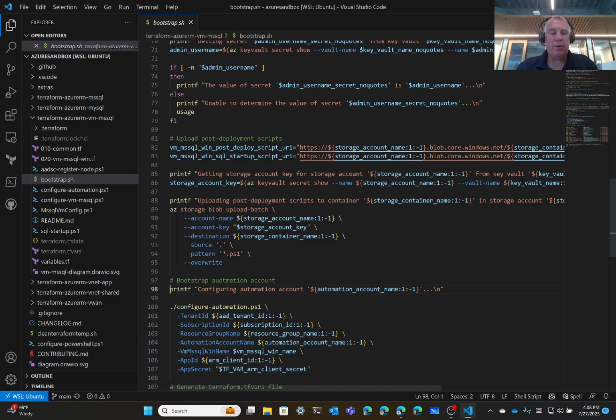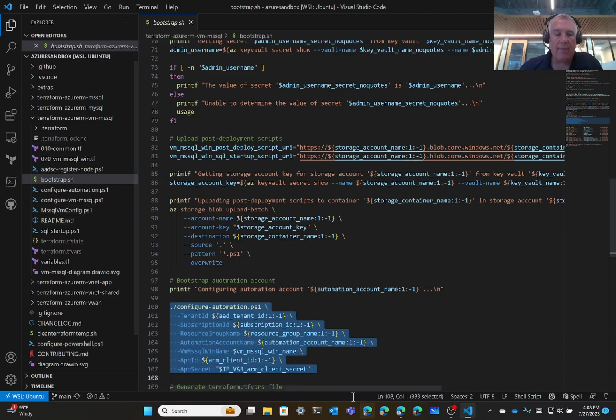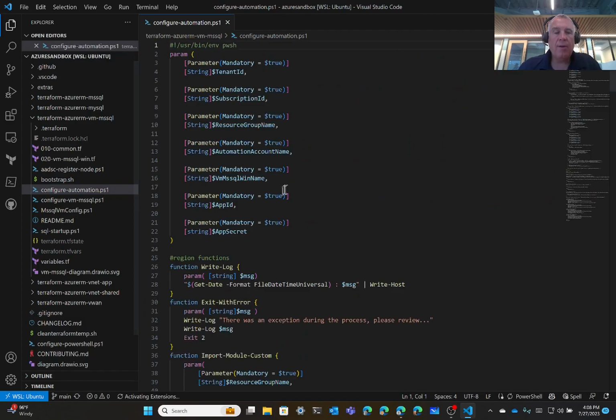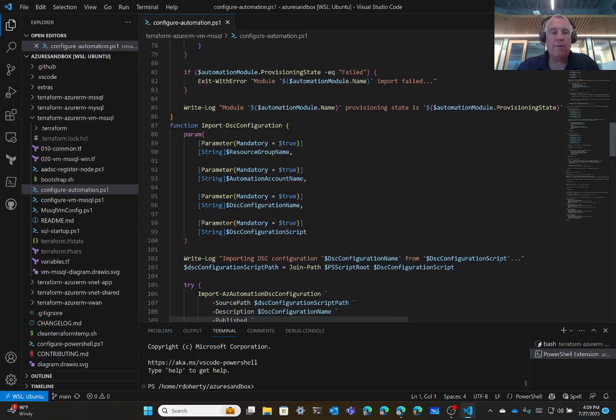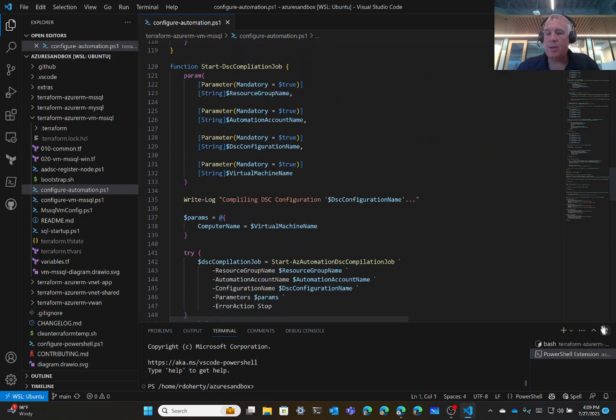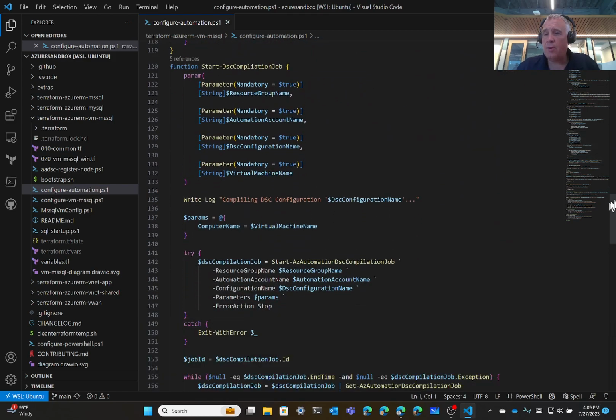Okay, now we also have to do some bootstrapping of our automation account. So that's a PowerShell script. So let's go take a look at that. That's the configure automation.ps1 script. We'll just take a look at the main routine there for this particular script.